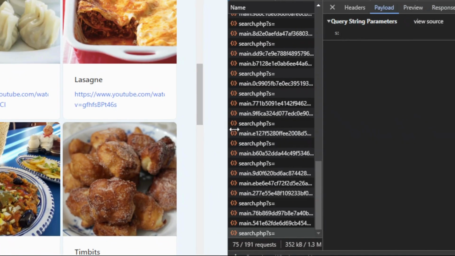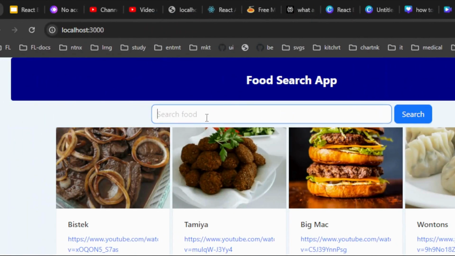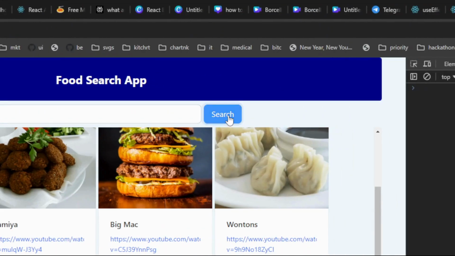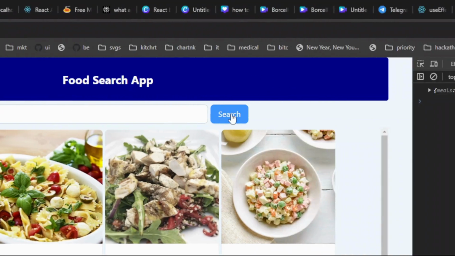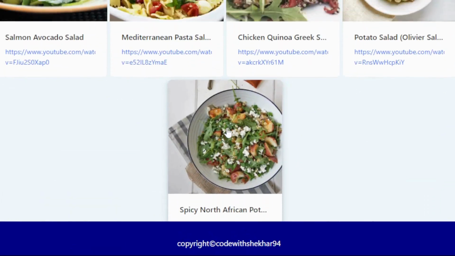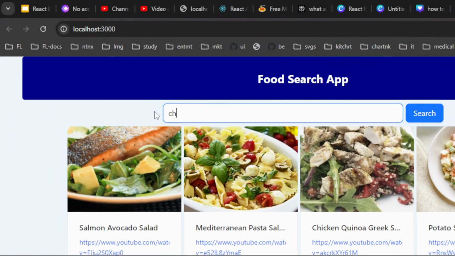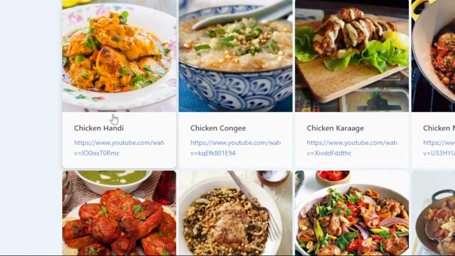But let's try to do a proper call now. So let's go to the input and try to search for some food item like salad, and click on search. As you can see, once I typed salad and clicked on search, I got the search result, and 5 items are there, and all of them are rendered here. Let's search for chicken. Okay, everything seems to be working perfectly fine.